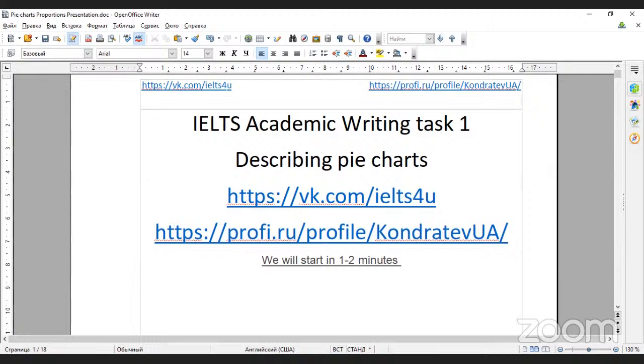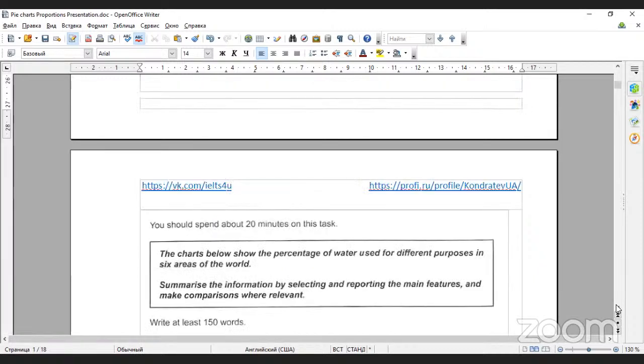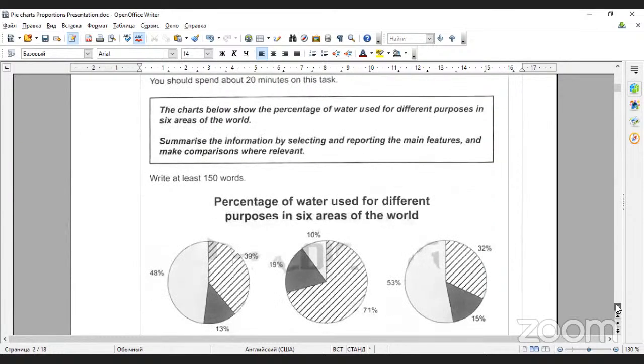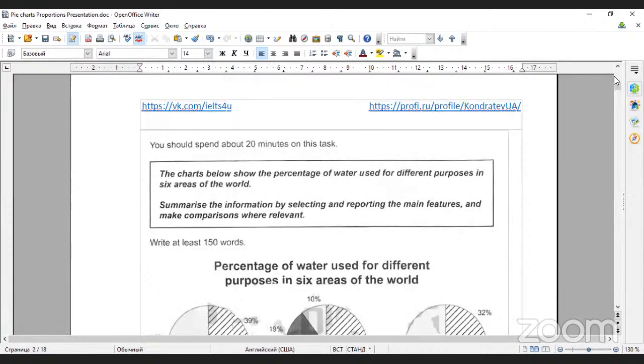So once again, today we're going to learn to describe pie charts and static data in IELTS Academic Writing Task 1. The task that we're going to deal with is the following. Look at these wonderful pie charts. The charts below show the percentage of water used for different purposes in 6 areas of the world. And the task itself is always the same: summarize the information by selecting and reporting the main features and make comparisons where relevant.